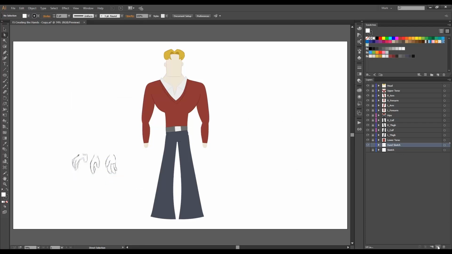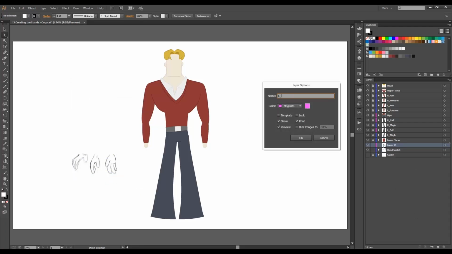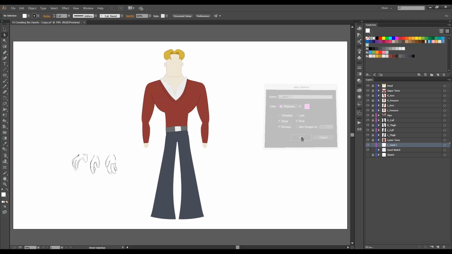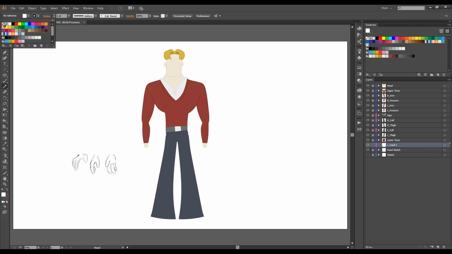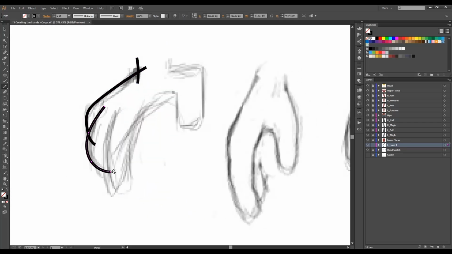Now create a new layer called Left Hand 1. And that magenta color is okay. And as I like to do, lock all layers except for the one I will be working on. I pick the pencil by pressing letter N, and I select No Fill, Black Stroke, and 2 points. And just try very quickly in fast forward to draw the hand.